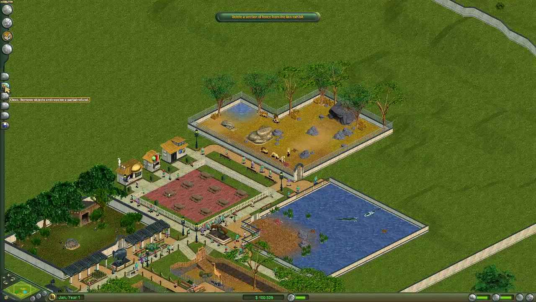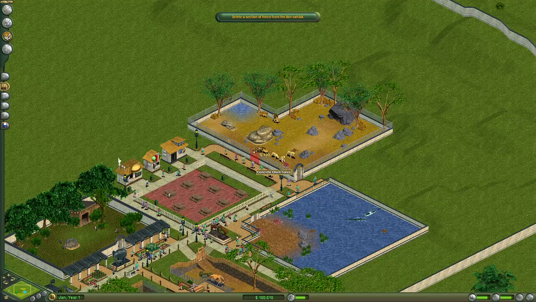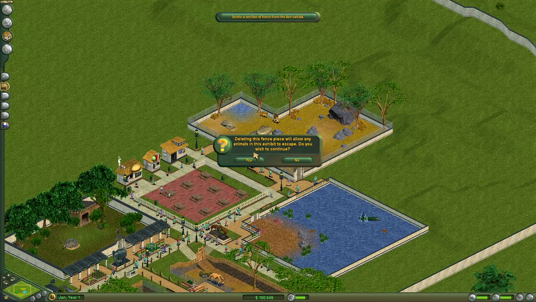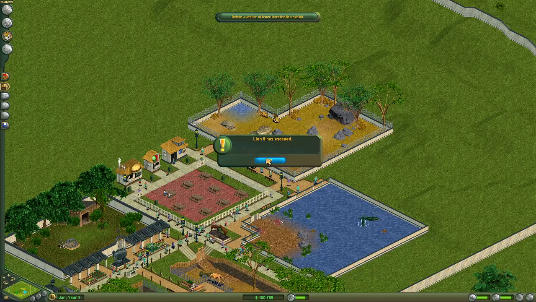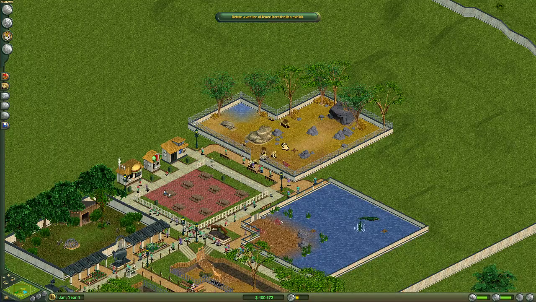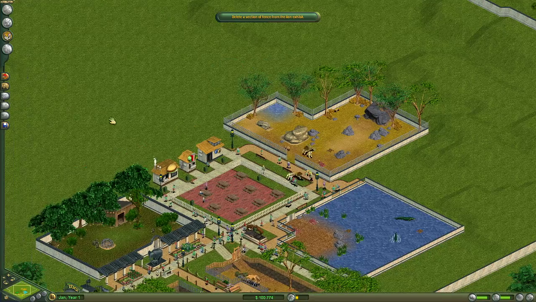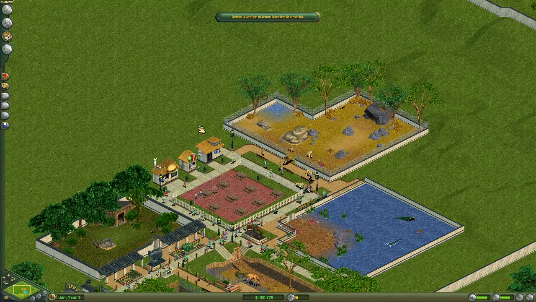Okay, so it doesn't really matter where you place this, but you can now do undo with backspace. Alright. Now we're going to delete a section of the fence of the lion exhibit. Do you wish to continue doing this? Yes, just for the sake of the tutorial. Now we can see how lions have escaped.